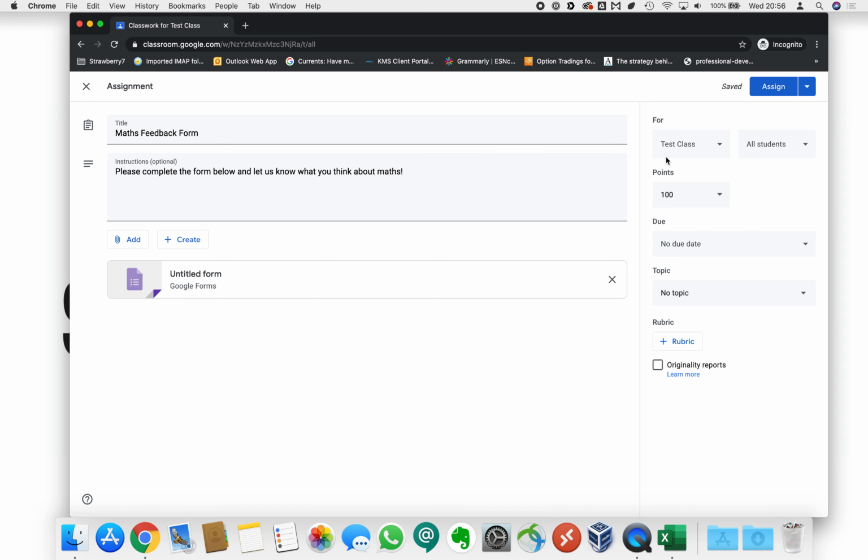We can set some options over here, and these are the normal sorts of options that you can set for any assignment. So you could set it for multiple classes if you wanted to. You could also set it for specific students in the class or classes if you wanted to. You can control that there. You can assign a points value. We're not going to worry about that particularly for this assessment at the moment. We can just say unmarked.